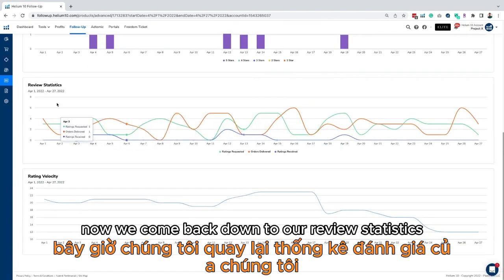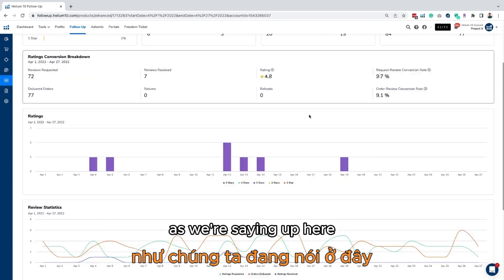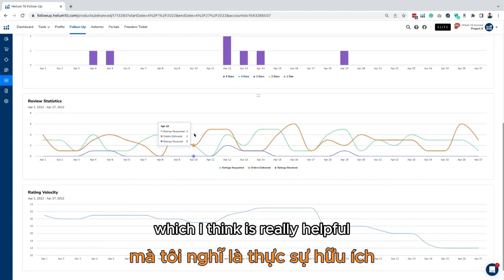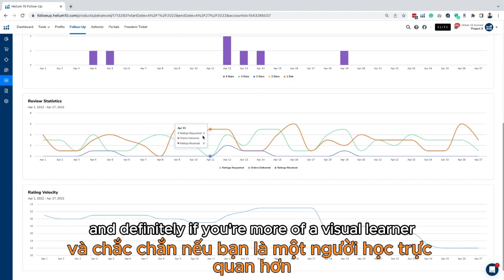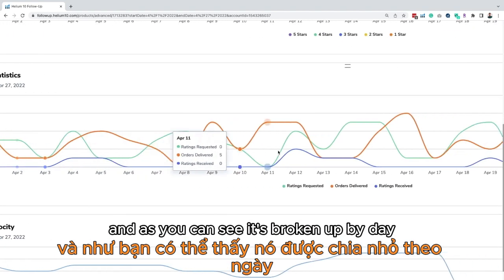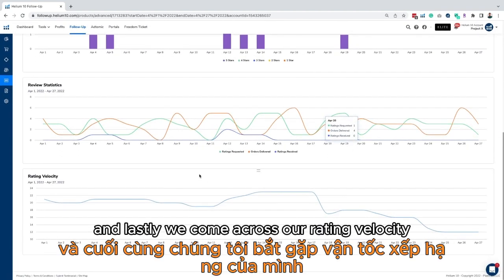Now we come back down to our review statistics, which is giving us the same information as we're seeing up here, except it's putting it in a visual format, which I think is really helpful. And definitely if you're more of a visual learner, you'll appreciate this. As you can see, it's broken out by day, so we can get an idea of the consistency of our trends. And then lastly, we come across our rating velocity.